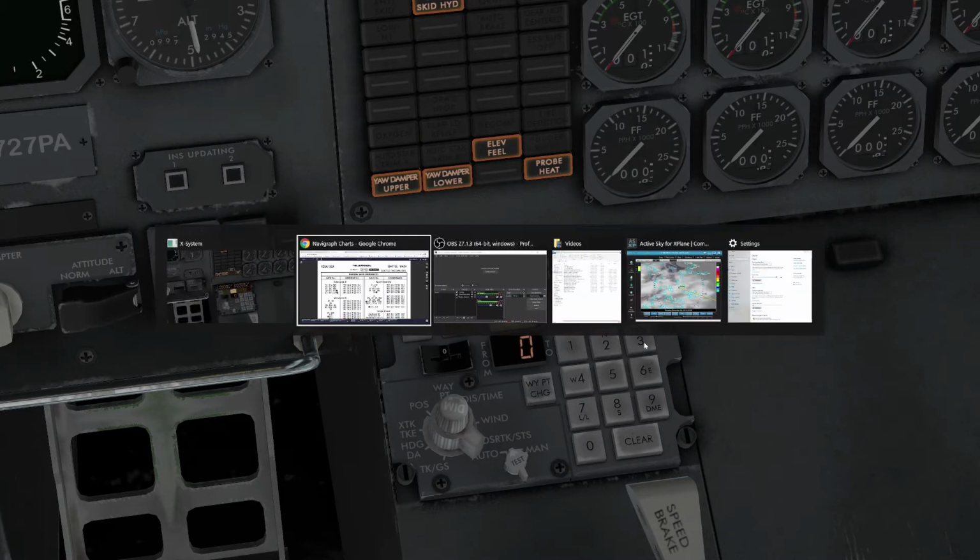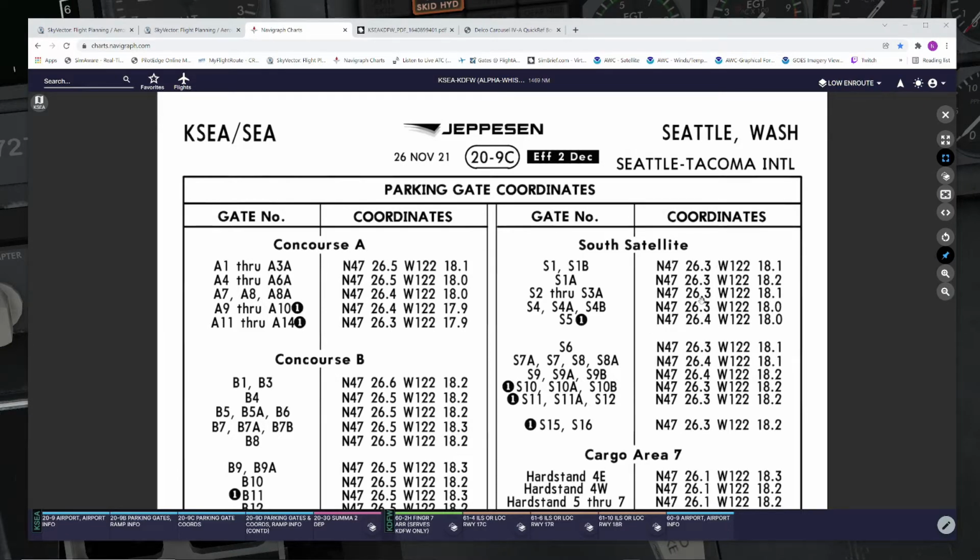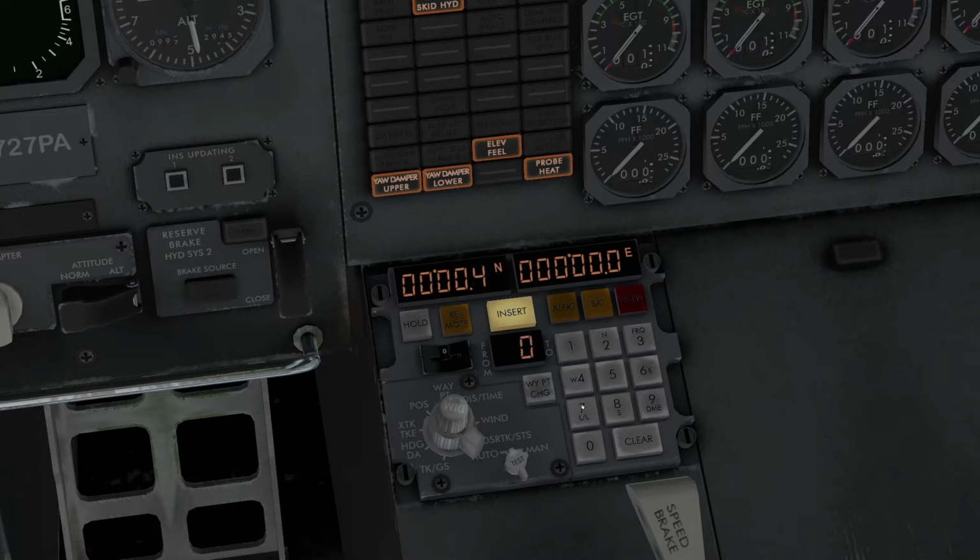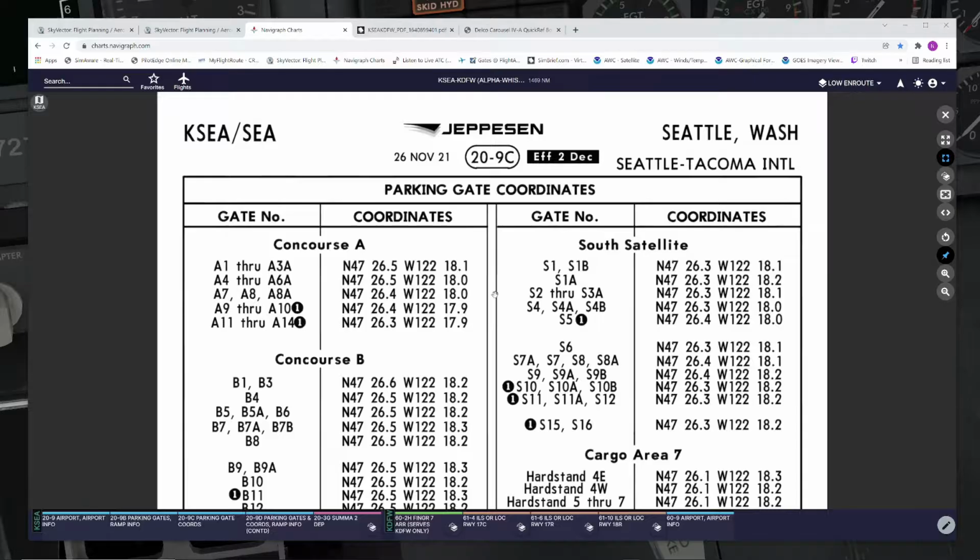So we said, what was it? 4726.3. So I do 4726, and if you're looking for the decimal key, you're not going to find it. It basically by default just keeps it there, and if you put in the correct amount of digits, then it will say 47 degrees 26.3 minutes north, and let's look over here, 4726.3. Cool.